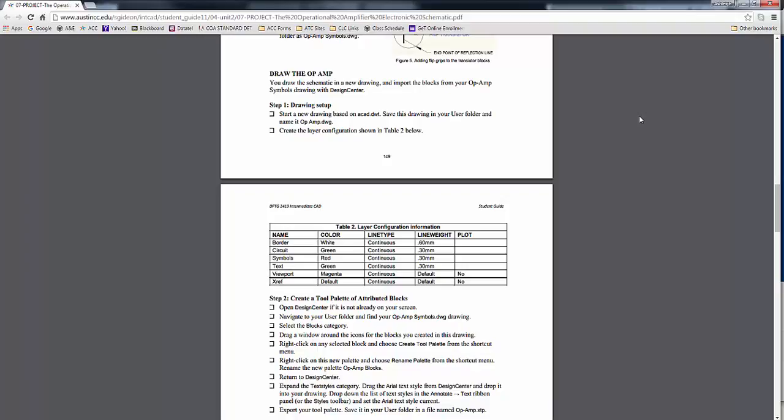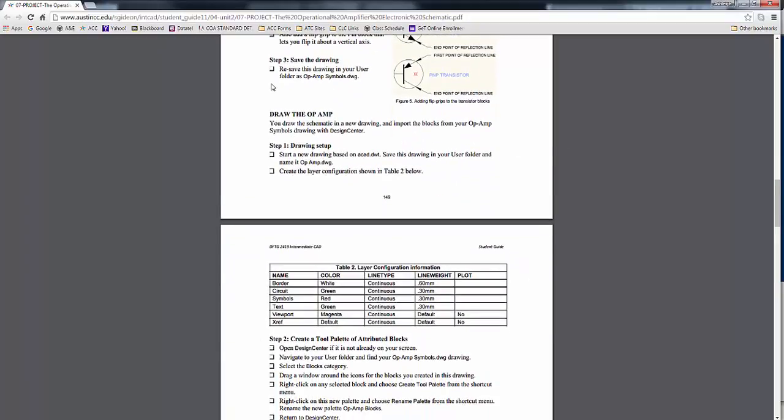All right, so now that you've got your dynamic blocks made, you've got everything set up that you need to, as far as the block end of these things go, now you're going to draw the op amp. So you're going to start drawing in a brand new drawing. You're going to import the blocks from your op amp symbols using the Design Center. Actually, it says to use the Design Center. Go ahead and make a tool palette, just use your tool palette.